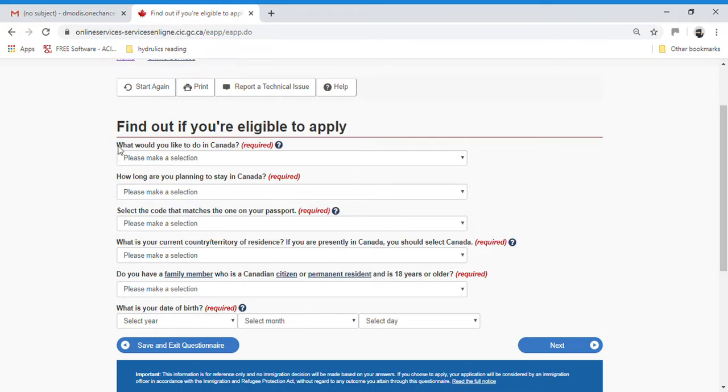So the very first question is, what would you like to do in Canada? Of course, we want to study. So let's say study. How long are you planning to stay in Canada? We have three options here: temporary less than 6 months, temporary more than 6 months, and permanently. I know we all want to stay permanently, but go with the second option, which says more than 6 months.